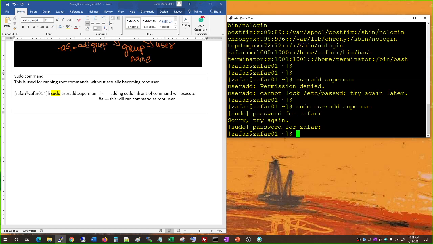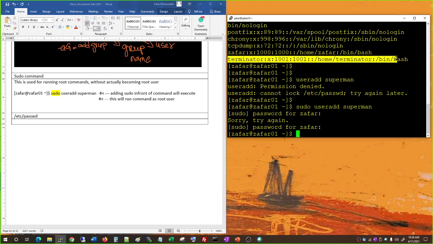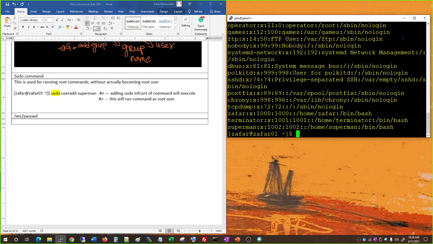So now let's go ahead and take a look at the /etc/passwd file. So here, when we read the file, only Terminator was the last entry, right? Let's bring that command back up and let me read it. And you see, Superman is added.